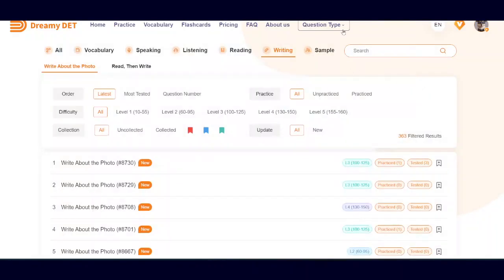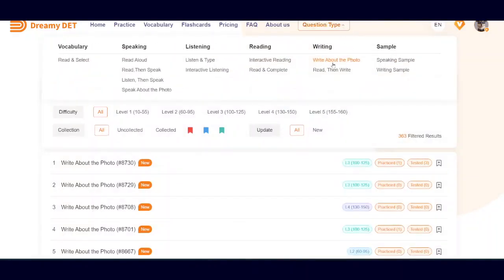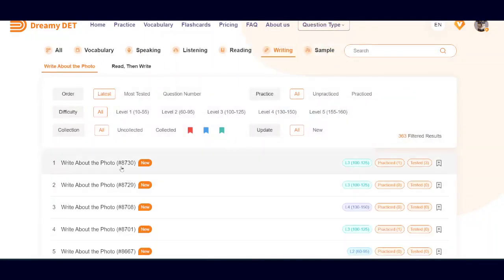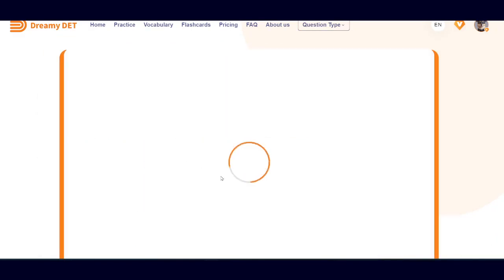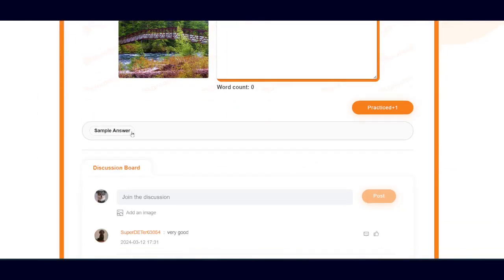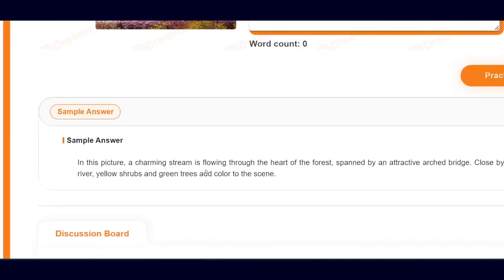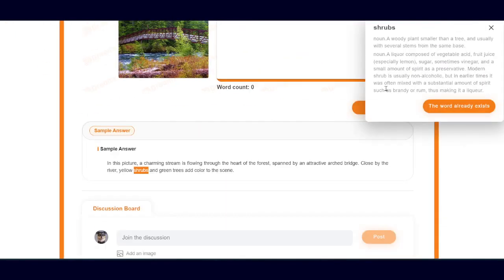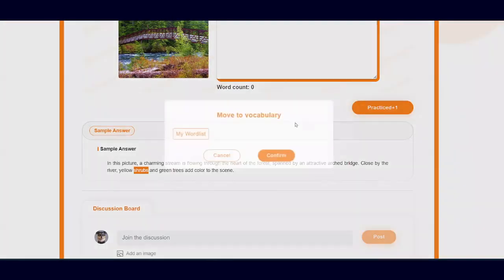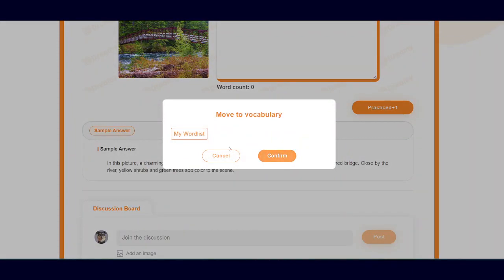The next section is to write about the photo. It is sorted by levels as well. You see the timer, images that you can find on the real exam, and the sample answer, which I find very useful, since every time I take a look I actually find new words like this one here that I just added to my list.